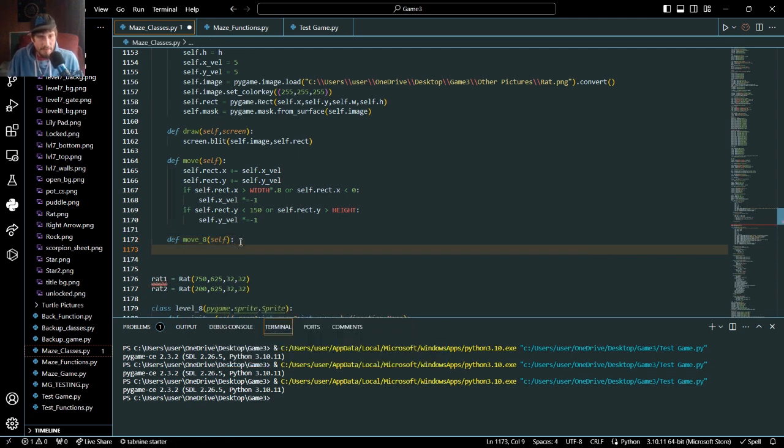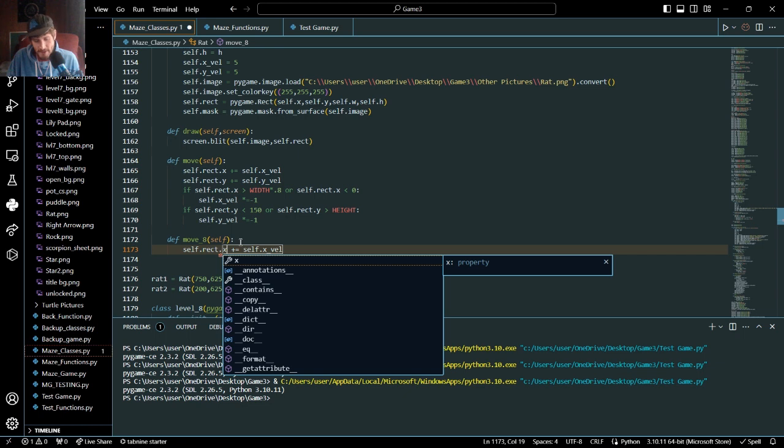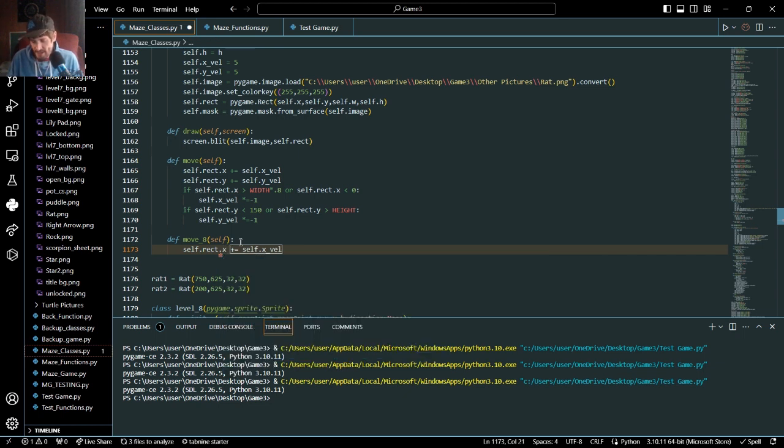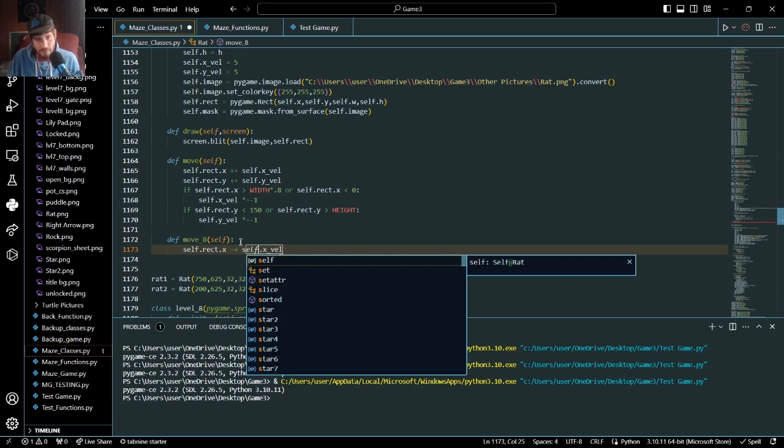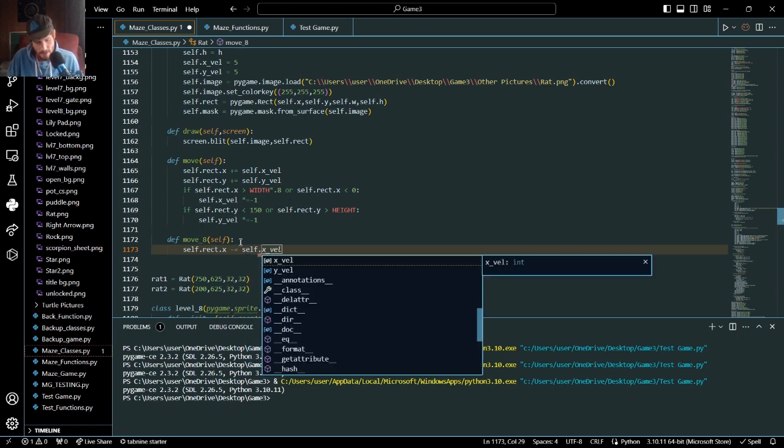And this is just because we don't want it to go up and down like we did in the other level. We just want it to move back and forth. So we can go self.rect.x is minus equal the self.velocity x.